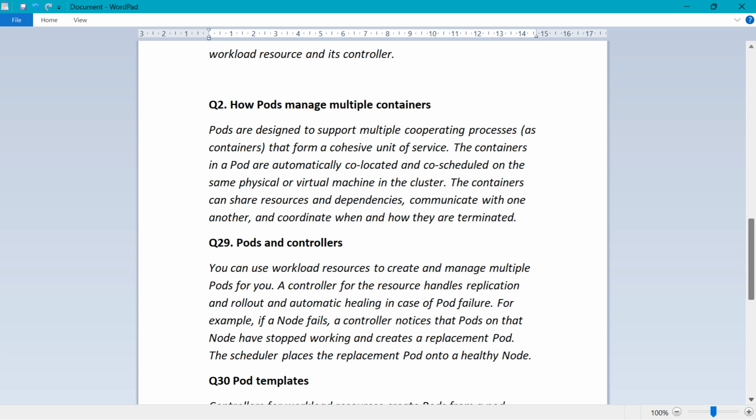Pods and controllers. What are pods and controllers? You can use workload resources to create and manage multiple pods for you. A controller for the resource handles replication and rollout and automatic healing in case of pod failure. For example, if a node fails, a controller notices that pods on that node have stopped working and creates a replacement pod. The scheduler places the replacement pod onto a healthy node.